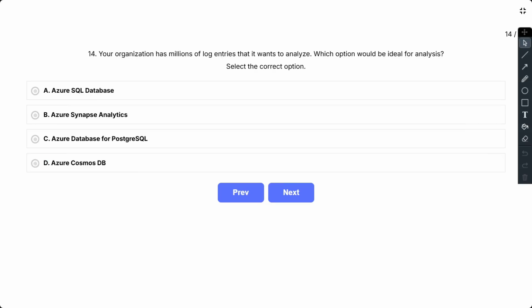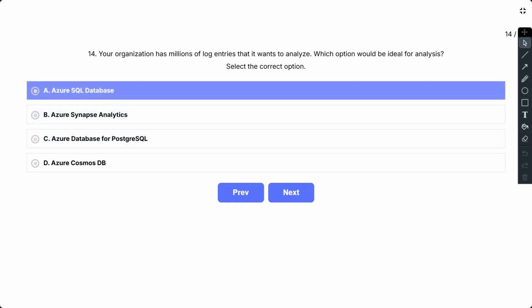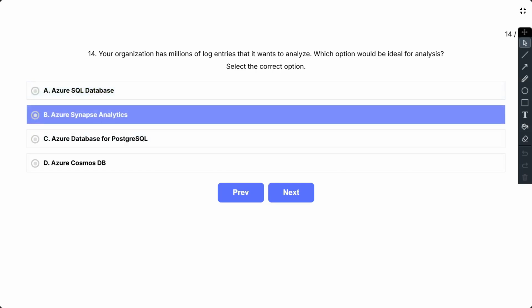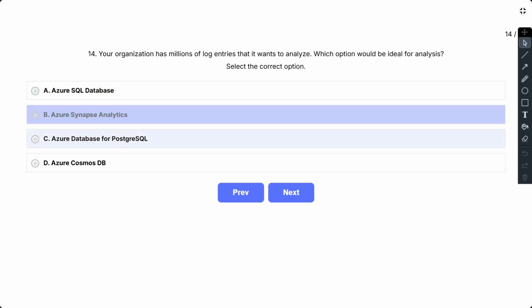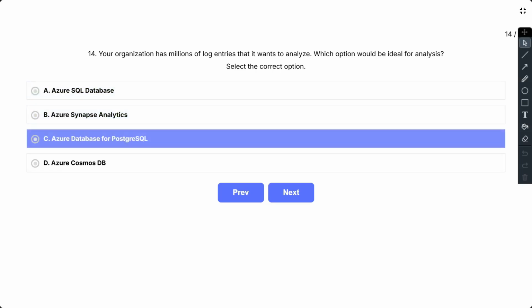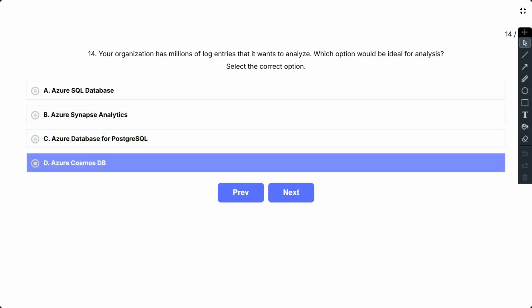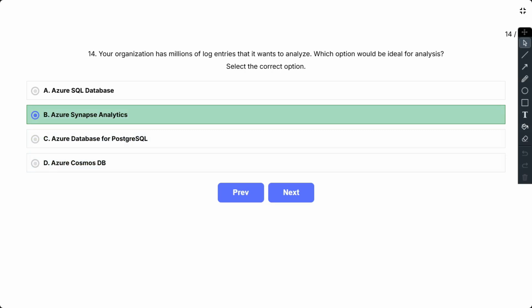Question number 14. Your organization has millions of log entries that it wants to analyze. Which option would be ideal for analysis? Select the correct option. The options are A. Azure SQL Database, B. Azure Synapse Analytics, C. Azure Database for PostgreSQL, and D. Azure Cosmos DB. So the correct answer is B.